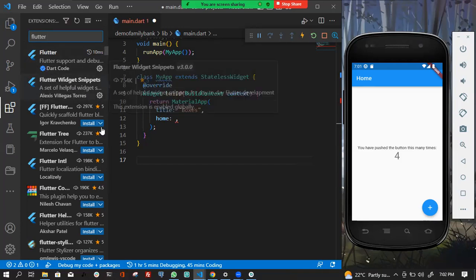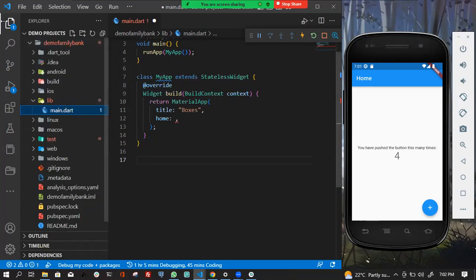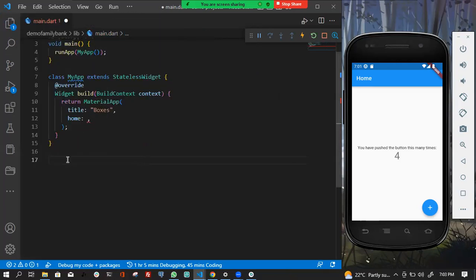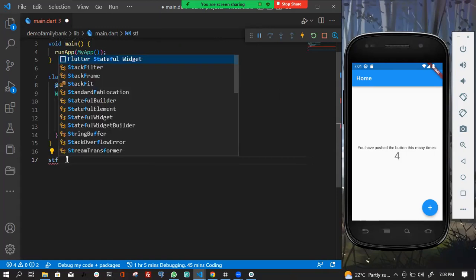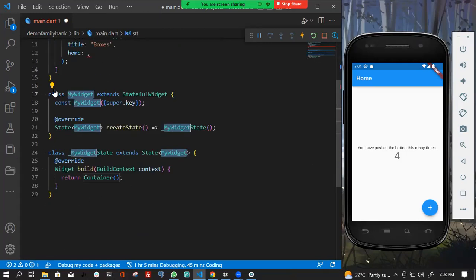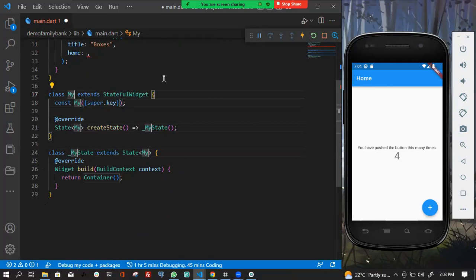If you forget, you can come back to the video and watch it so that you can download it. This one makes it easy to do certain things automatically. If I just say stf and I click here, it automatically creates everything for me like this. You get the point. So here I can just easily say, what can we name this one? Just say my, I don't know. Maybe count or something like this.